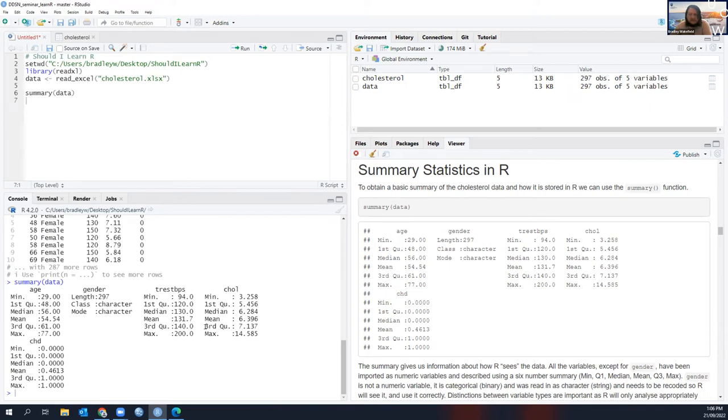The rest are blood pressure, the cholesterol data, and the CHD variable, which is actually a 0-1 variable telling me whether or not that particular patient has chronic heart disease. You can see that because it was 0-1, it's treating this as a numeric variable. It's not treating it as a categorical thing. Gender, on the other hand, only has two categories in it and is a character.